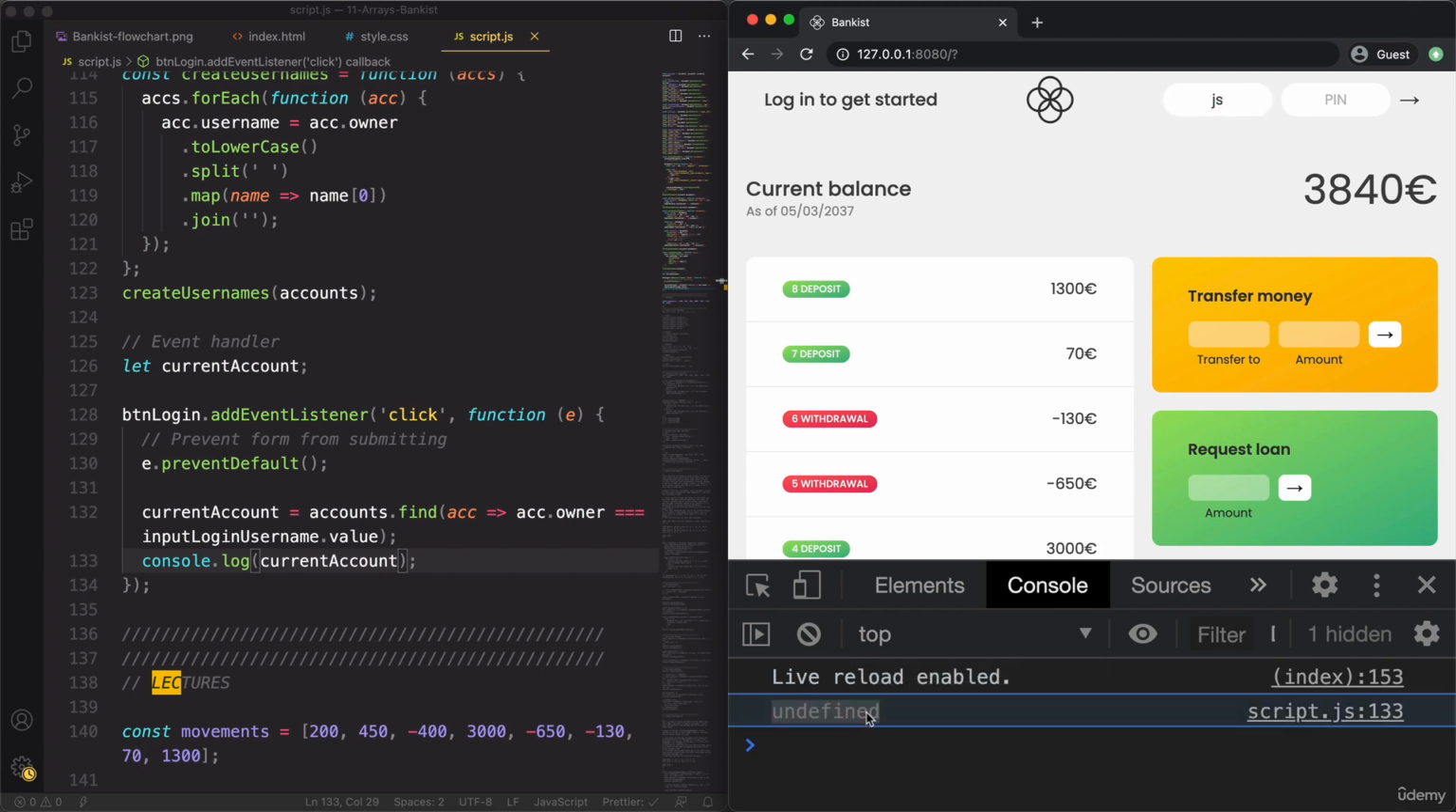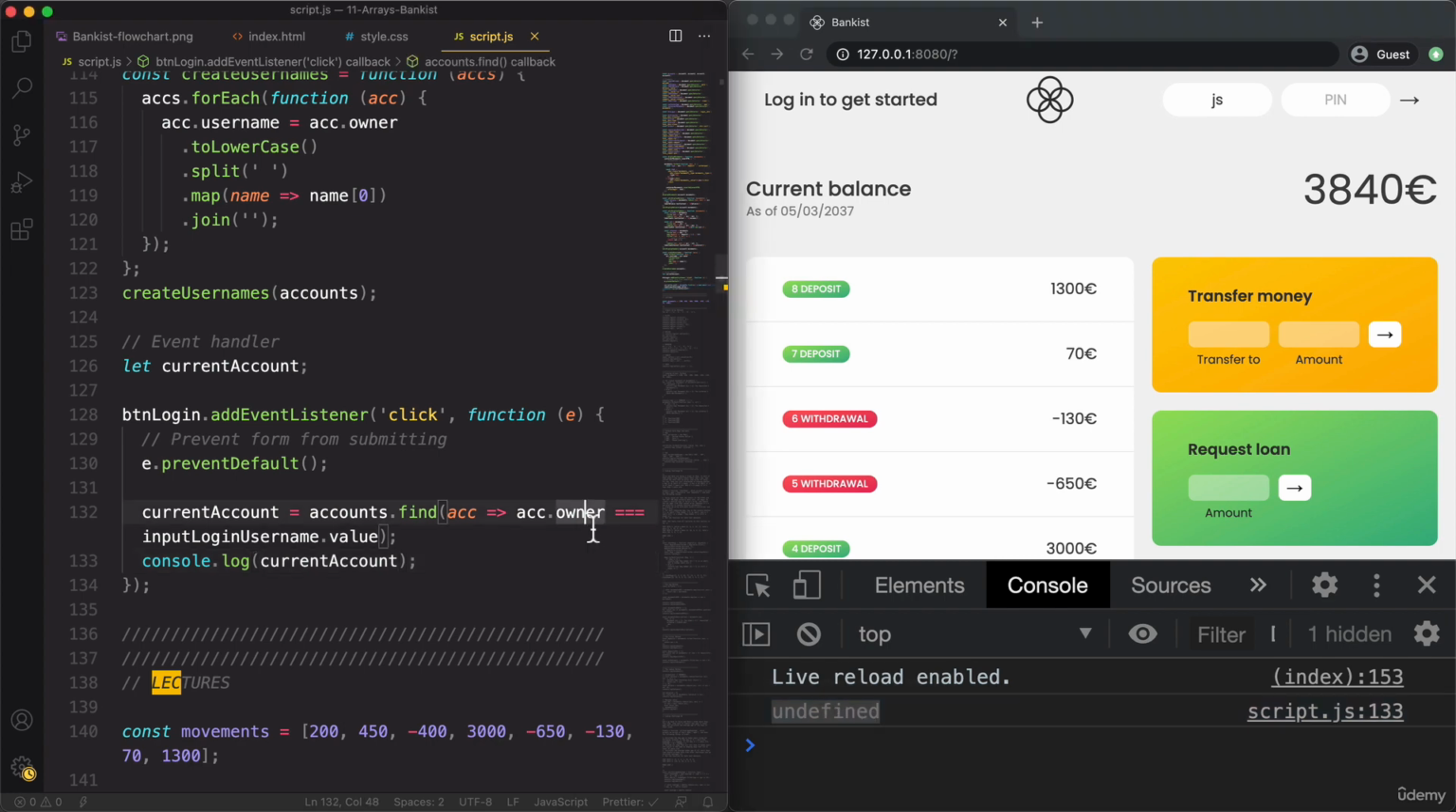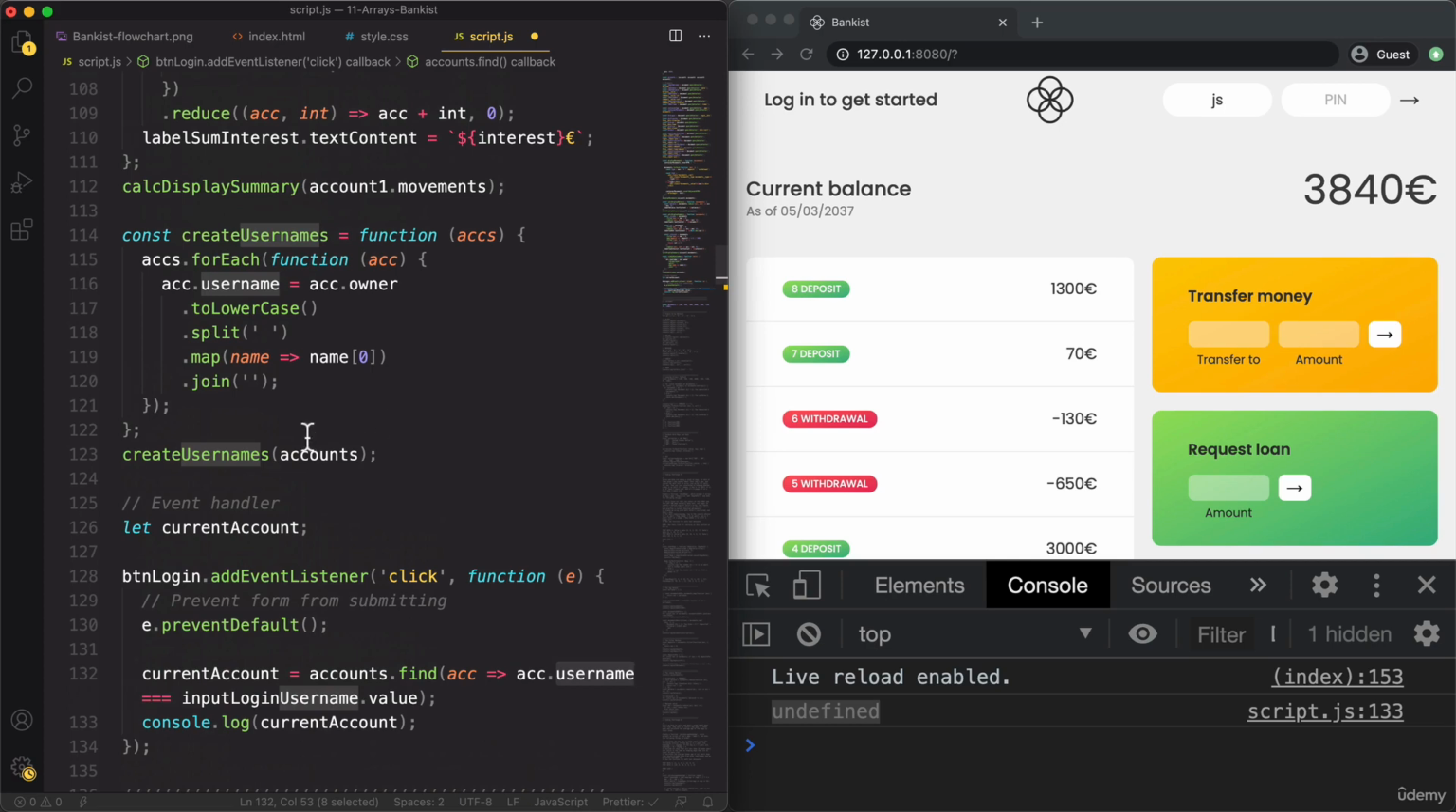So JS, and we get undefined. So there was some problem here. And the problem, as I see right away, is that we are looking for the owner, but we need to look for the username.